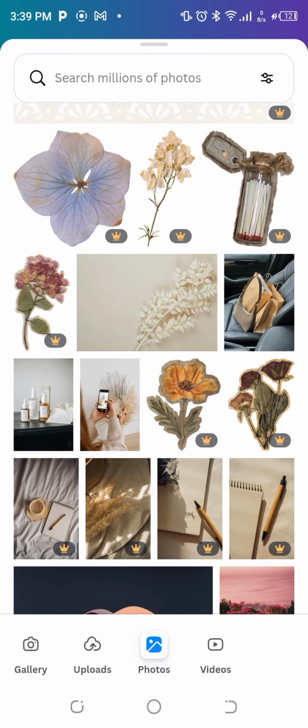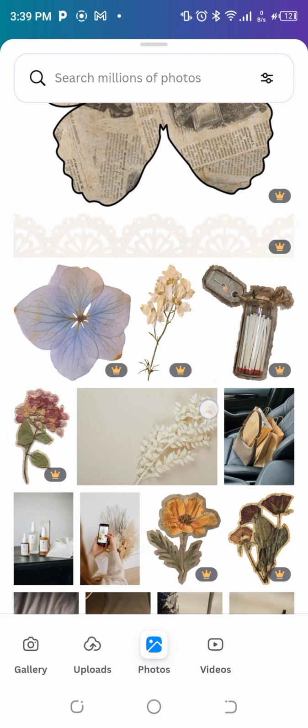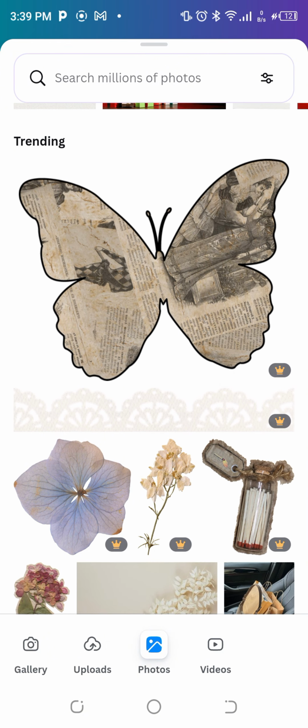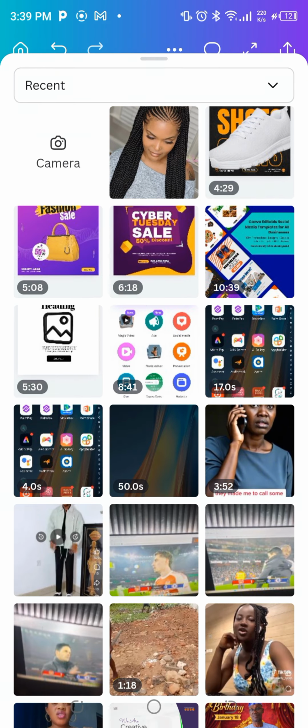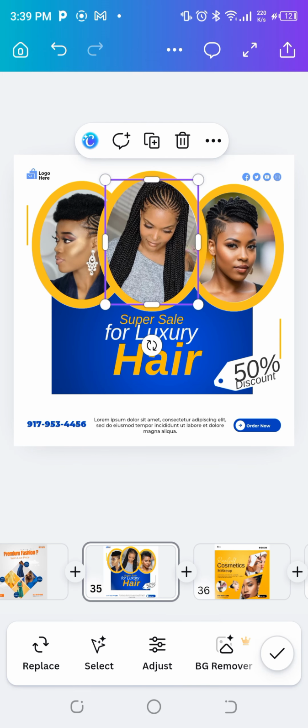Those are the free ones. But we are not using Canva image. We want to use the image that I downloaded. So I click on gallery. I've already saved it on my gallery. So I click on gallery, then see the image here, for fashion. Then let me click on it. The moment I clicked on it, it automatically replaced the previous one. You can see that it is easy. It replaced the previous one.